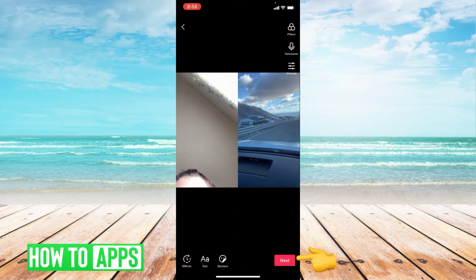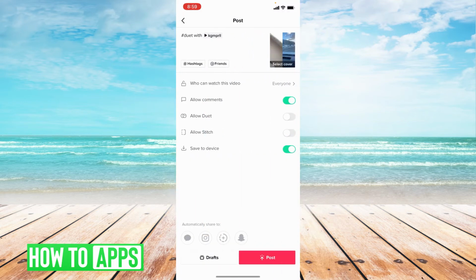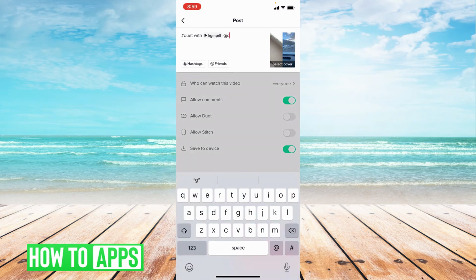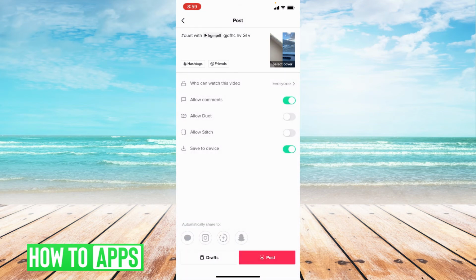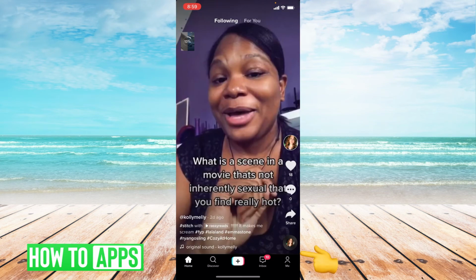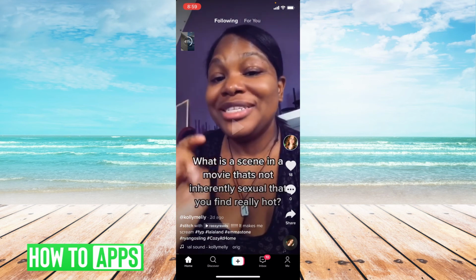And then you press next, and then you can put a caption, and as you can see, it automatically tags them, which is always super important on TikTok. Always tag your creators, and then you press post. And then you're all set.